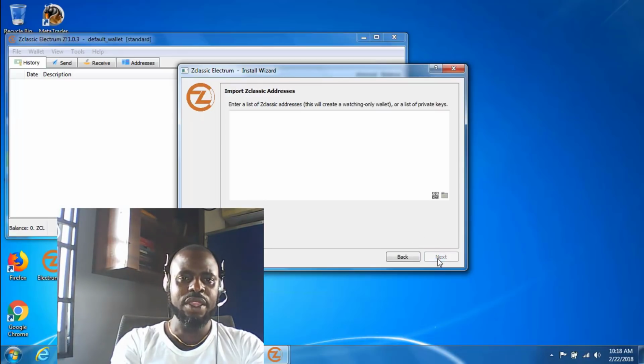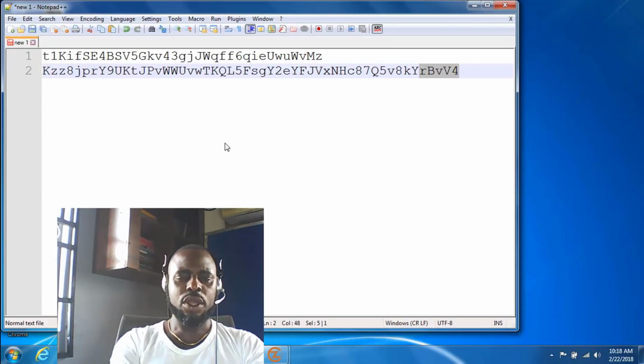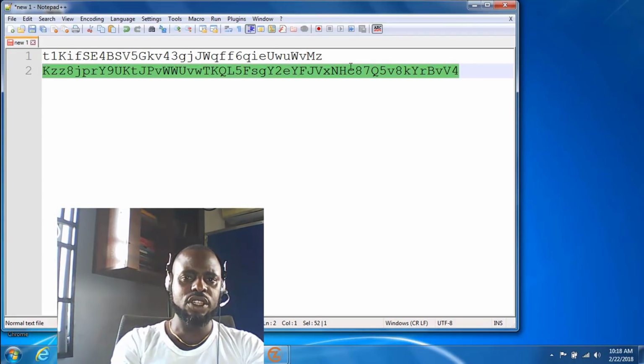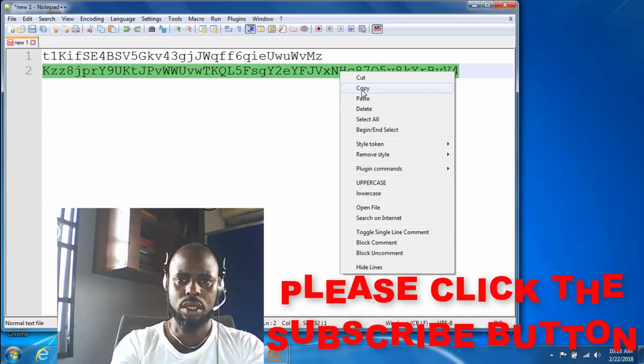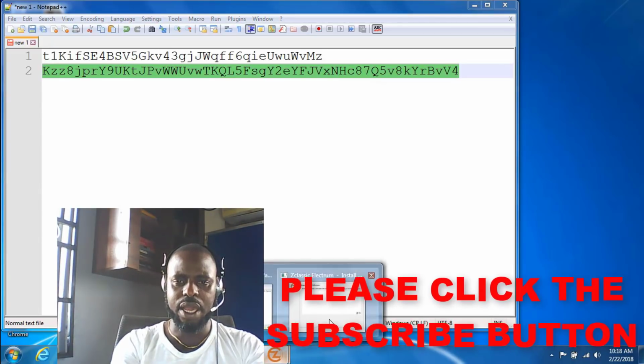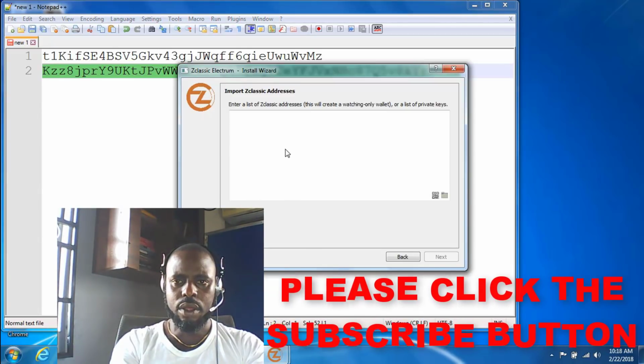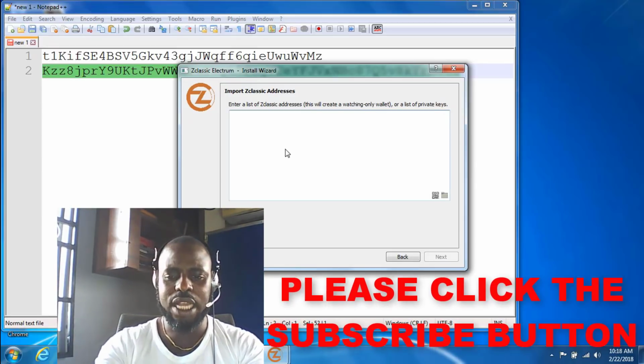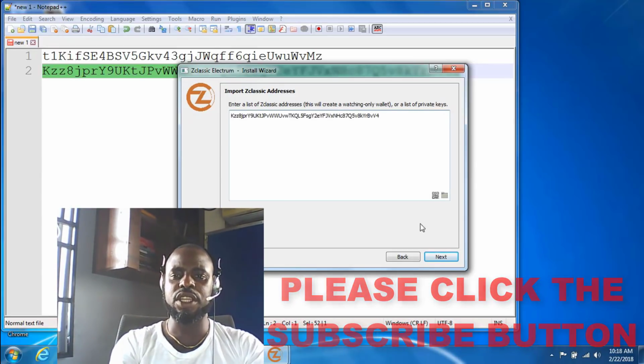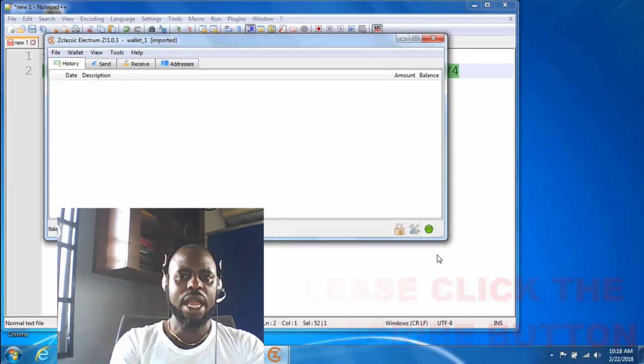So next, now it says import ZClassic addresses. Enter the list of ZClassic addresses. This will create a watching only wallet or a list of private keys. So what you do, you go to your file where you saved your private key or wallet address, you copy it, and then you come back here. You could either use your wallet address or private keys. So let's use the private keys, and then we click on next, and basically this is that simple.